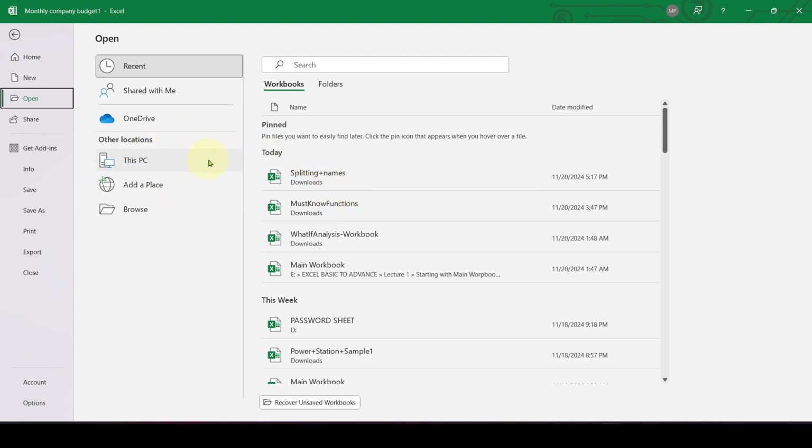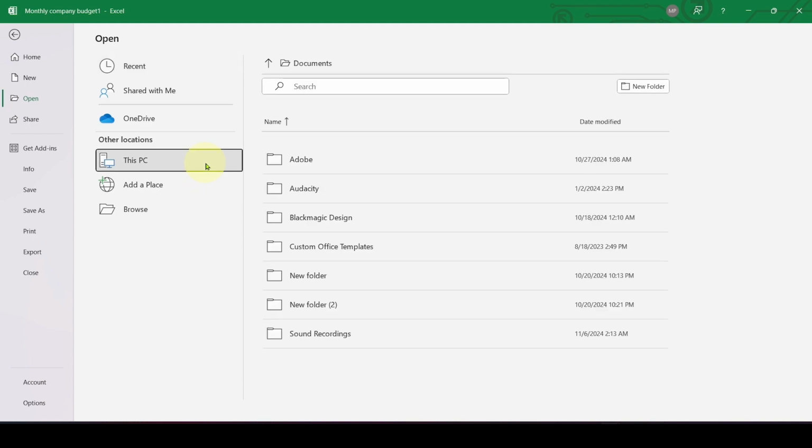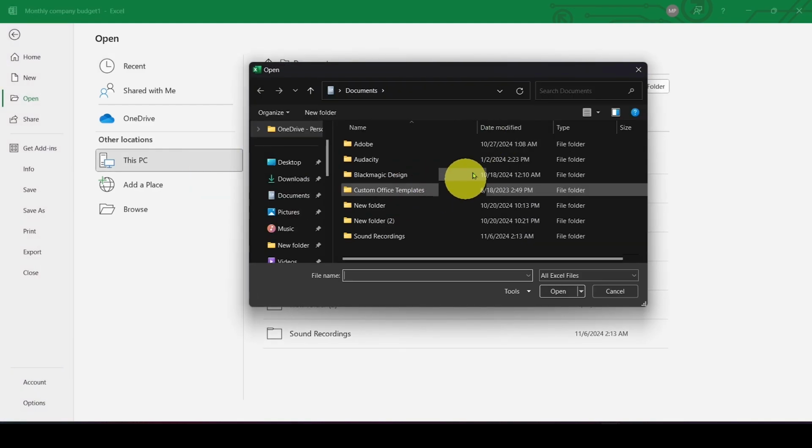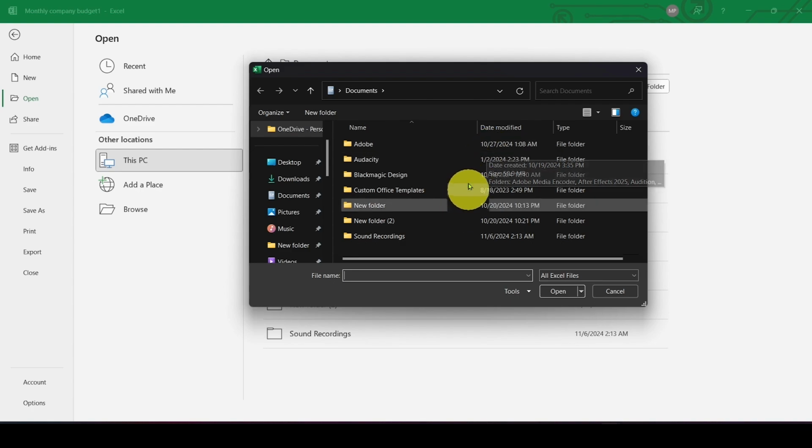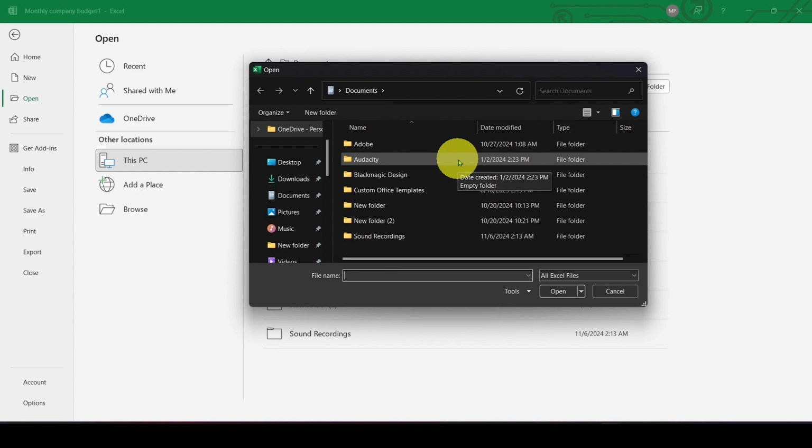In this area, we have this PC and browse feature. If you click or double click on any of these options, they will open up your computer's file explorer, or whatever the equivalent is if you are using a Mac. And of course, you can use this feature to find and open any Excel documents on your computer or storage devices. Once you find the Excel document you want, just select it and click on open. I will close this off.